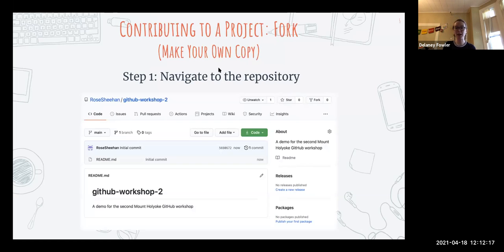So first, let's talk about how to fork. Forking is going to happen in GitHub itself. It's not something you're going to do from the command line. You're going to start by navigating to the repository of choice. Here we have Rose's beautiful GitHub Workshop 2 repository. And you can see all it has right now is a README file, and there are no forks, and that's it.